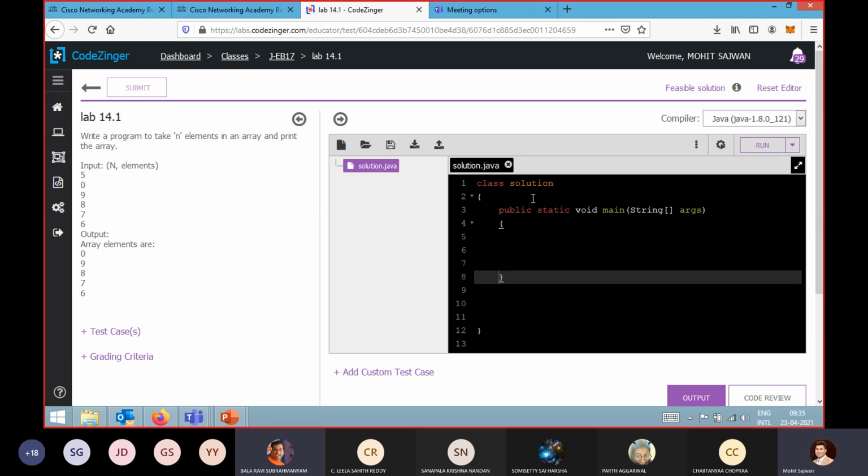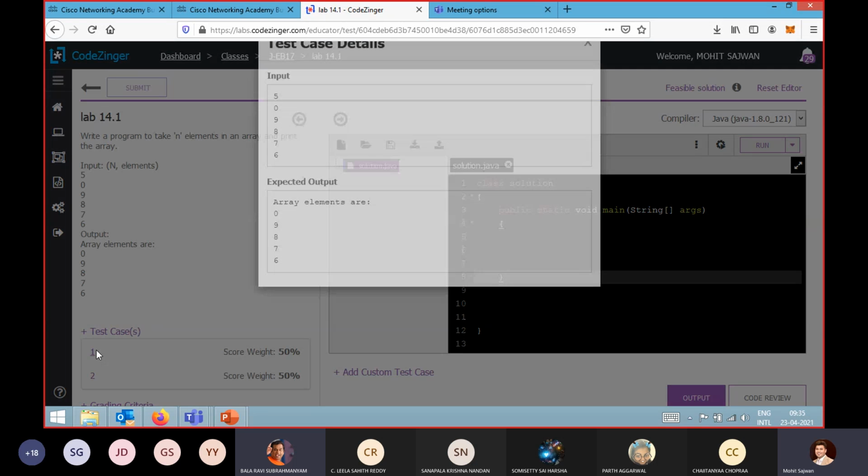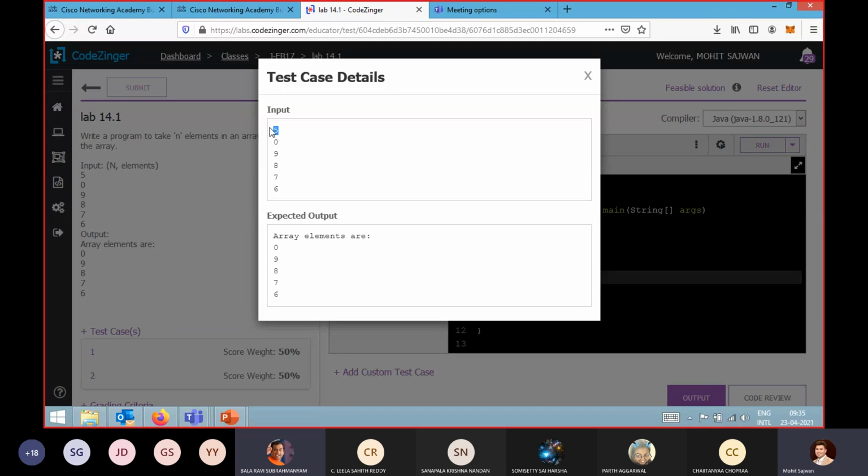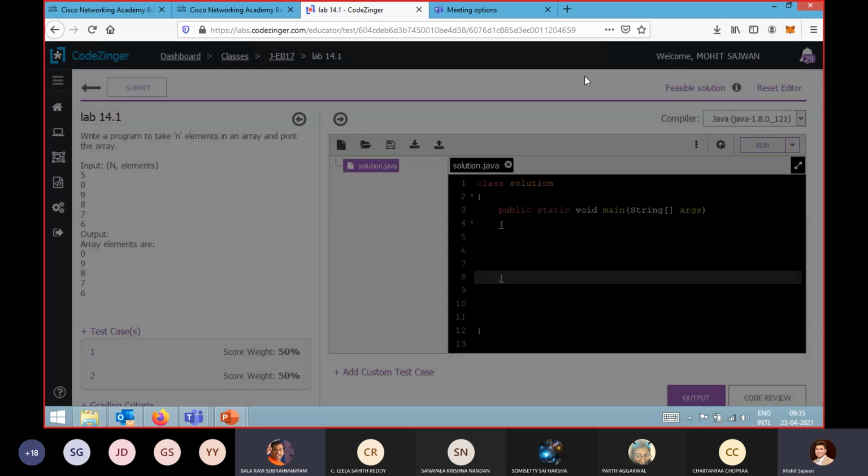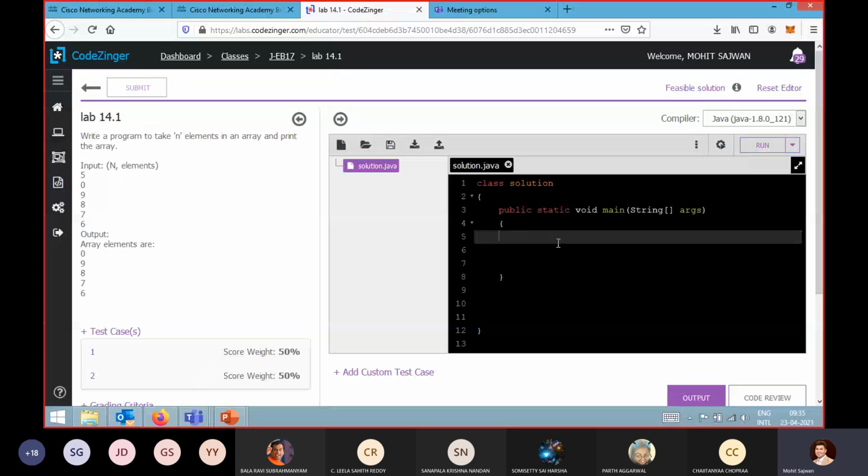Now according to our question, what are we asking for? First of all, the size of the array. If you go through the first test case, what size of array have we given? We have given 5. It means we have to take this value during runtime. We are giving the value at runtime, so we need to use the functionality of the Scanner class.